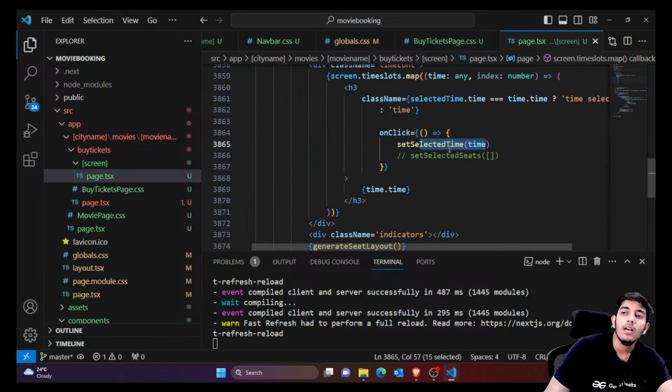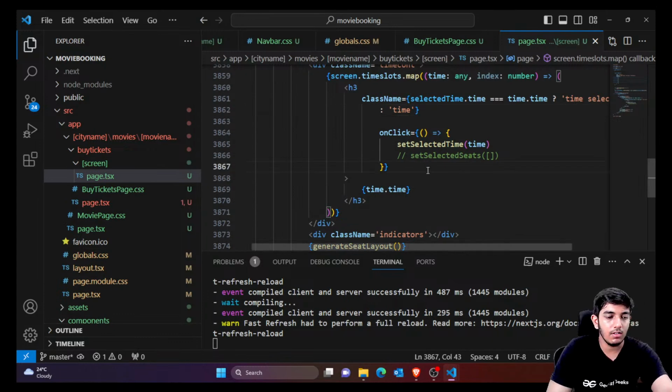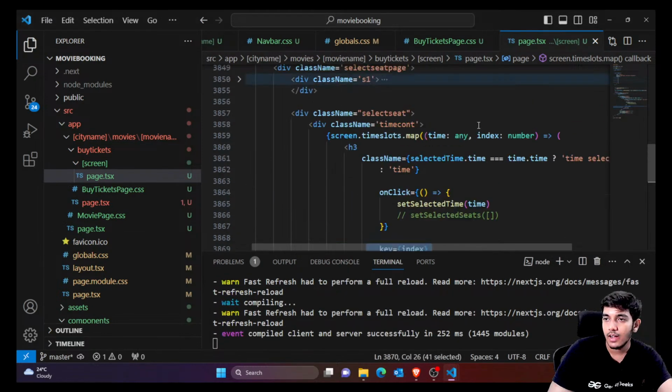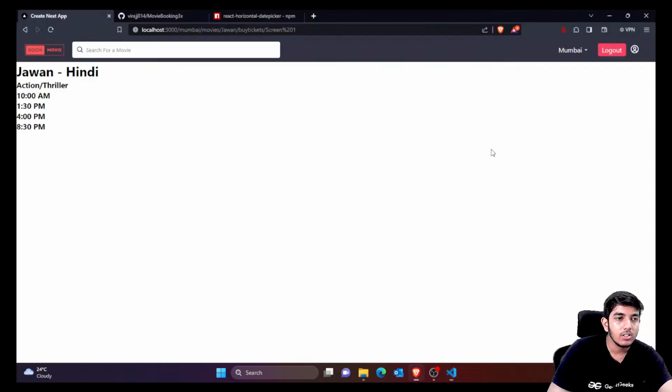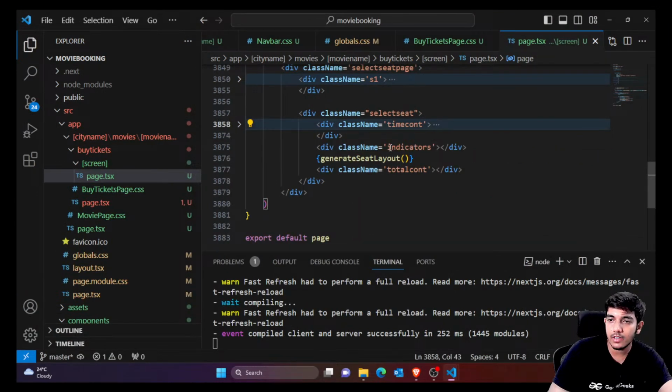Fine. Now come back, and one more thing, you can actually give the key also, key as index or something else, so that you are mapping and don't get any issue. So key equals index, and index is just what you randomly get in a map, right? So you can see this is it. Now we are gonna style it later on, but yeah, this is the time container.